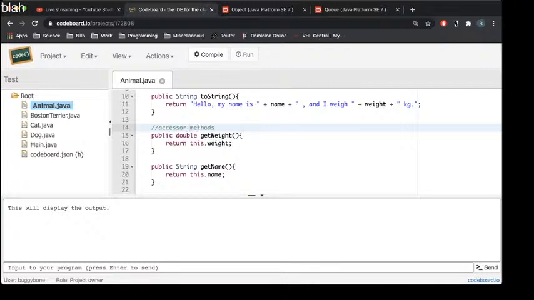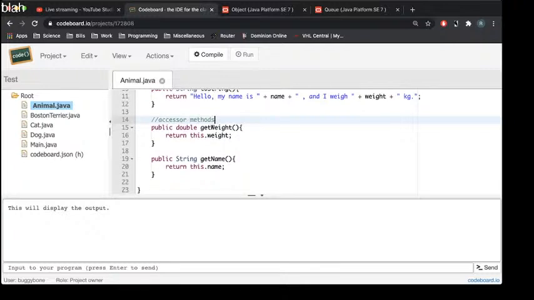So notice that I don't have any mutator methods. So if you know, type it into the live chat, what do we call a class that has no mutator methods? If you know the answer to that, type it into the live chat.